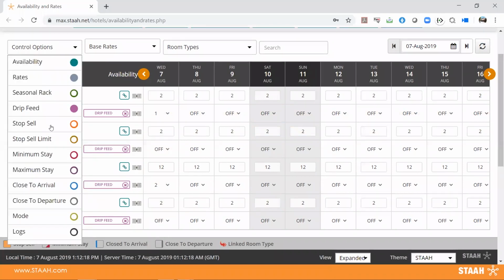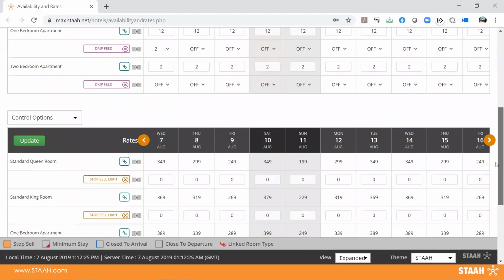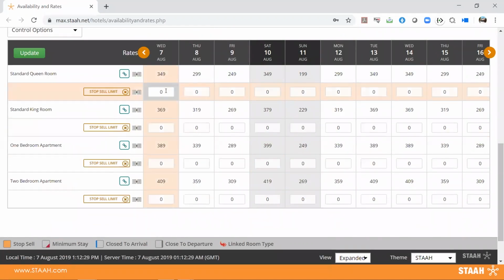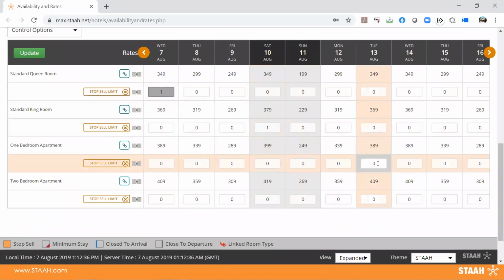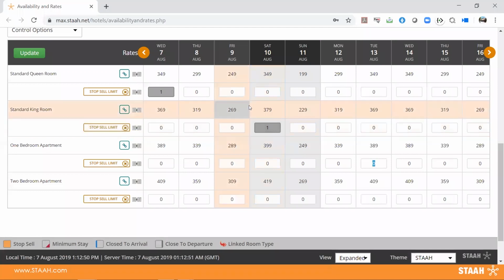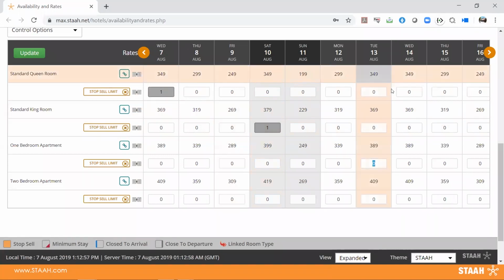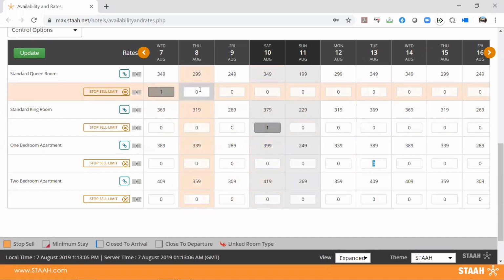The next one that we have is our stop sell limit, which we do have in STAAH Instant. However, in STAAH Max, you're able to manage this on a daily basis. So you're able to manage it on this day or on this day or on any given day. You can also control this via bulk update. That means if, in your high season, you want to set a stop sell limit of 1 for all your room types, you can set it, let's say, from 1st of December all the way to the 30th of March, as an example. So you can decide when you want it on and when you want it off, giving you a lot more flexibility and potentially preventing double bookings or bookings that come in at exactly the same time in your high season.